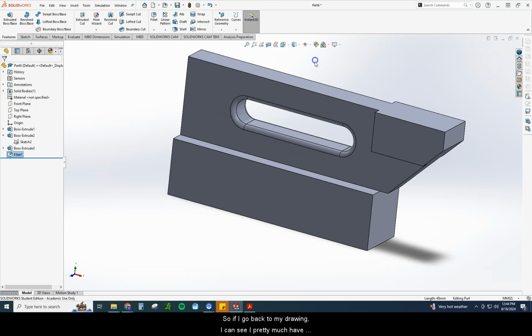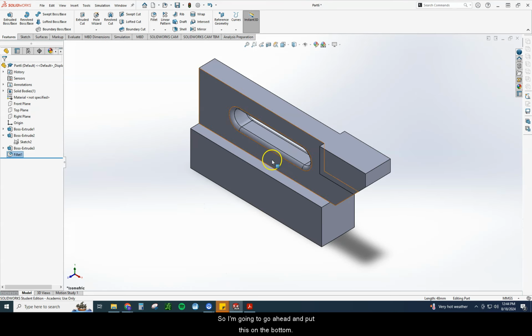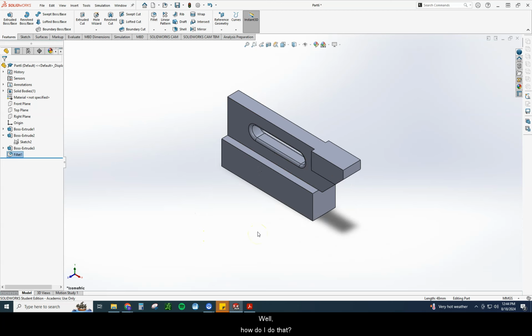So if I go back to my drawing, I can see I pretty much have the top half of this. There's this little cutout, but you can see it goes all the way through both. So I'm actually going to do that at the very end. So I'm going to go ahead and put this on the bottom. Well, how do I do that? Well, again, I did put a page in there for you about how to mirror using the feature command. Okay, so we're going to go up to mirror.